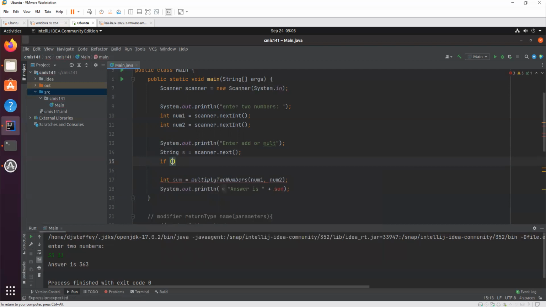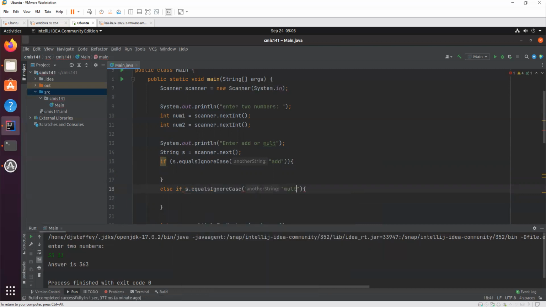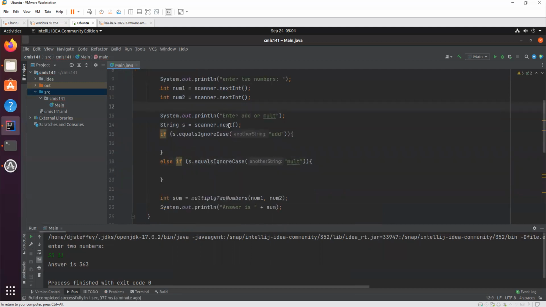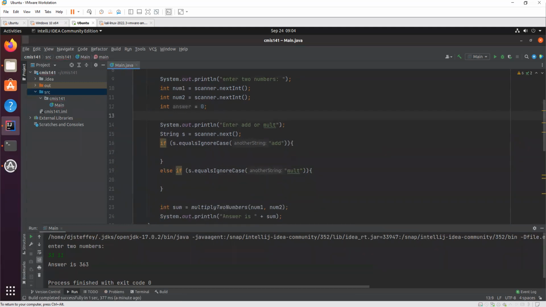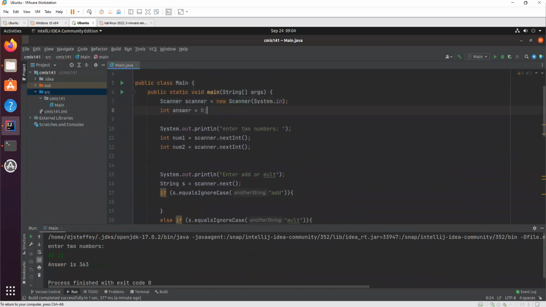And so if the S is equal to, in our case, if they type in add, I'm not going to talk too much about this stuff. You've already done this stuff. Else if S dot equals ignore case mult, then we're going to do this. So now what we can have is the answer, which starts off being 0. Have this answer at the top. Where you place these is up to style.